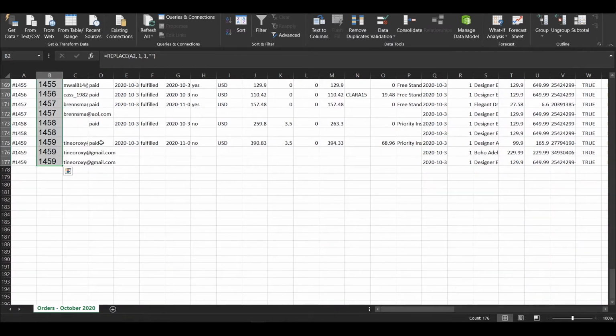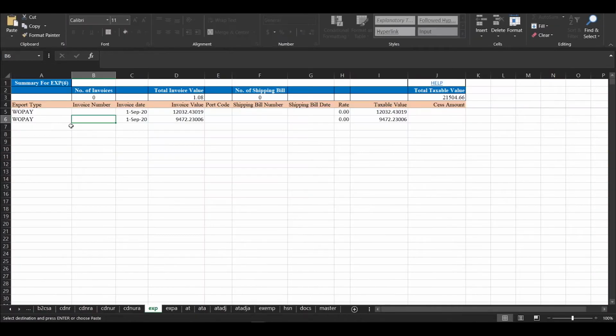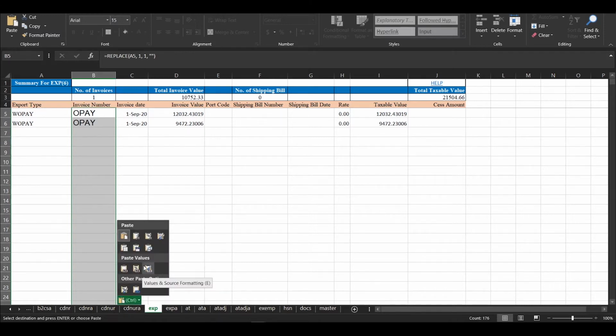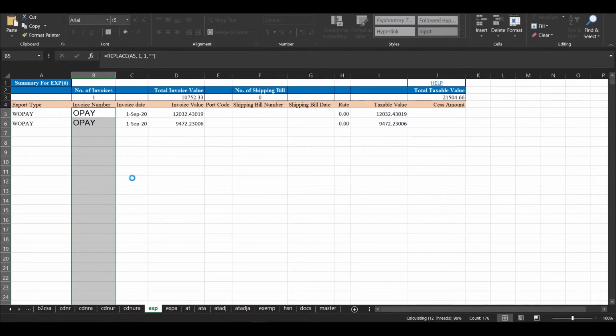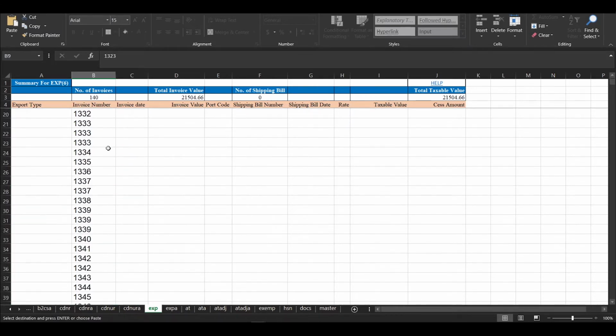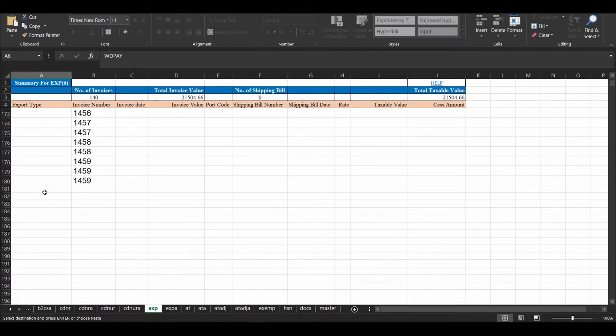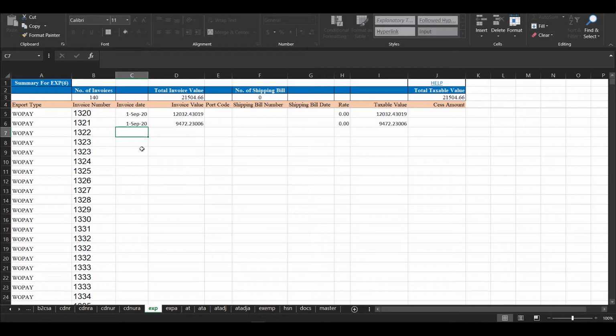So guys, now copy these invoice numbers and paste it here. You might see an error here, so just click on values and source formatting. It will take some time. So here you go. Now we have all the invoice numbers. Here it is WOP. We want it to be in all the columns, so just copy this, go to the bottom, hold shift and click on the bottom, and just use Ctrl+V to paste. Guys, keep saving the document, as sometimes the application crashes and all your work has gone to waste.